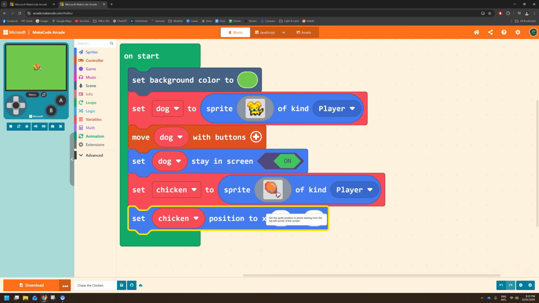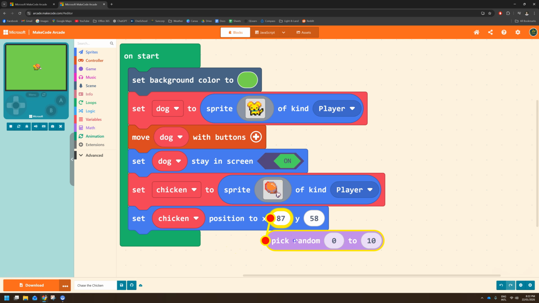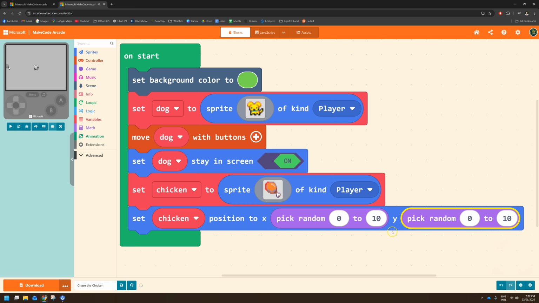And what I like to do is just make the computer decide a random location. So you can go to the math code here. And if you scroll down, there is a pick random 0 to 10 block. Okay. And you can put that in the X value there. And you can put the same in the Y value. And we're going to start from 0.